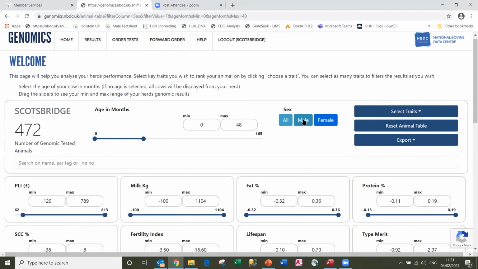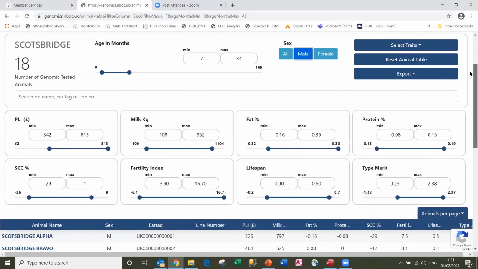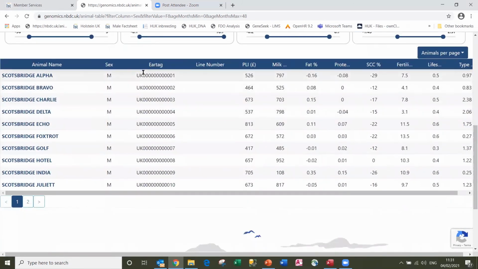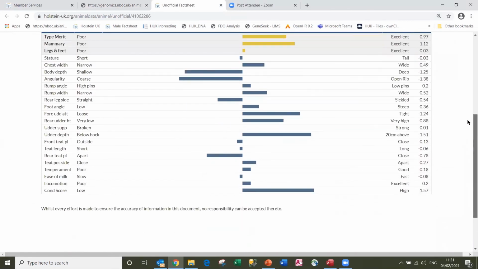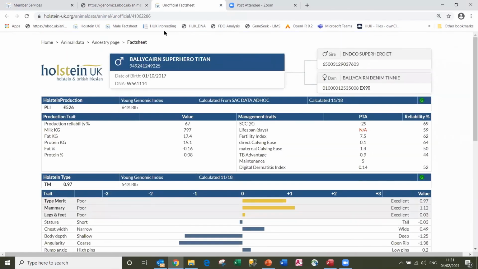There's also the option to swap to the male results. So if you've tested any males, remember initially male results are unofficial, so you're only able to see them within your genomic portal, and you'll see the male results are shown down here. And you can click on the fact sheet of the animal, and that takes you to the unofficial male result, which again is in the familiar format that we've been looking at before.